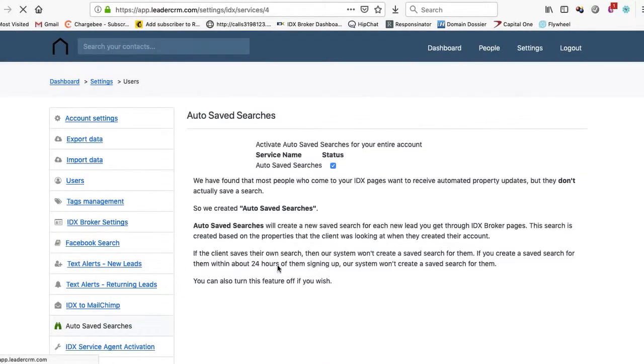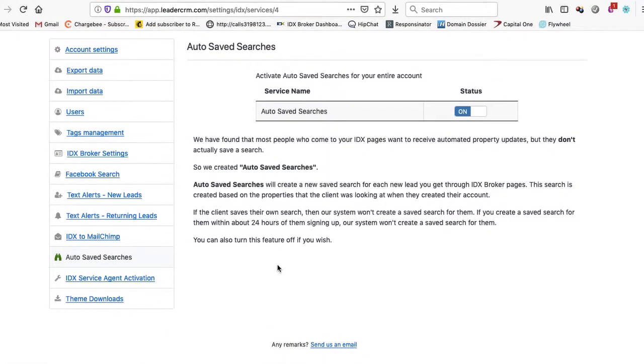Auto save searches we think is a great tool. It allows you to set up a saved search for all those visitors that come, save a property or ask for information about a property, and they don't actually save a search. So that's an option that you have here.